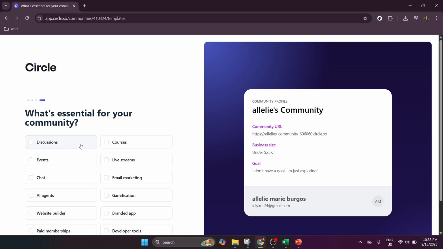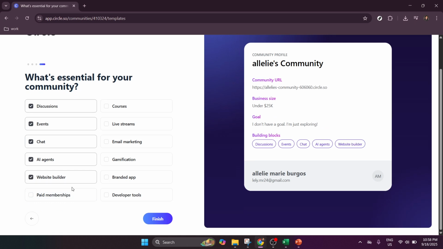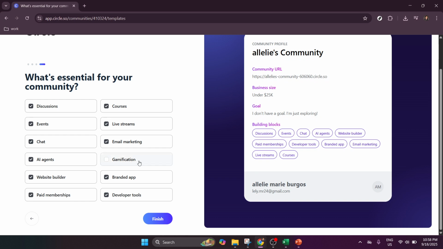Following this, you'll encounter a question about what's essential for your community. Circle offers various features that can enhance interaction, manage content, and encourage member engagement. So think critically about what will carry your members towards a fulfilling experience. Make your selection here based on these reflections.